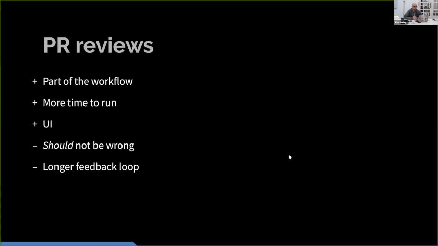So PR reviews are also a part of your workflow. Hopefully, I hope you do code reviews, don't you guys? At the same time, it's also a longer feedback loop compared to an IDE. So the only way for you to see suggestions is to create a PR or update a PR and see the comments in the user interface.